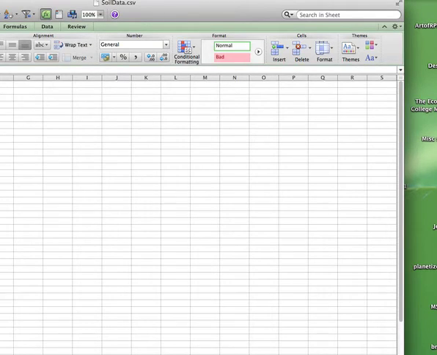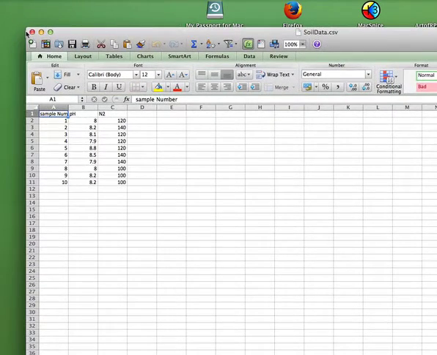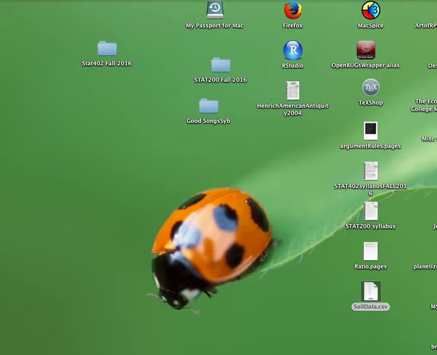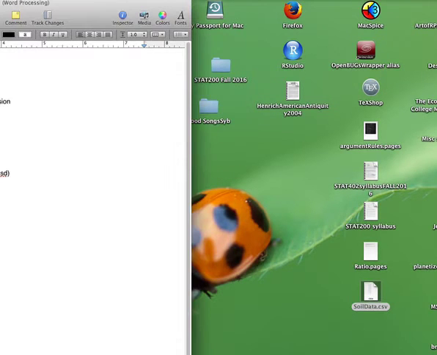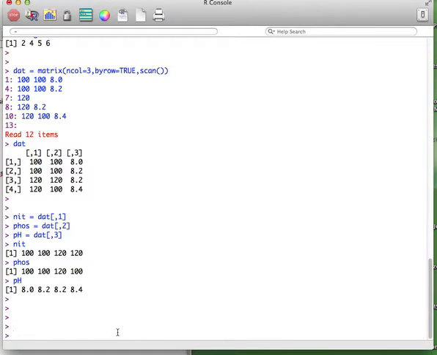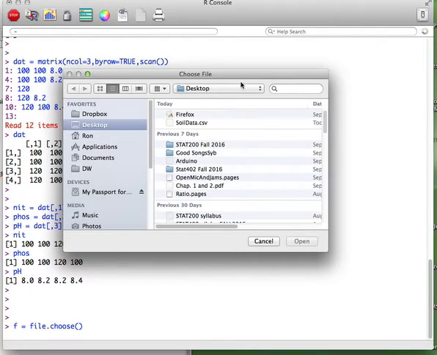If I open that, it's going to open it as an Excel file. I don't really want that, but watch what we do in R. When it's been saved as comma separated variables, we can actually get to it. We need to find its file name, so I'm going to say file.choose. That opens a menu where I can find that file. There it is.